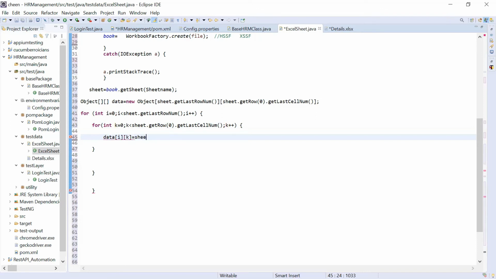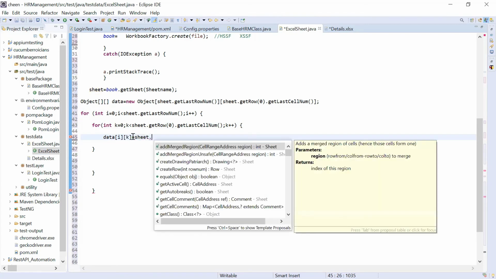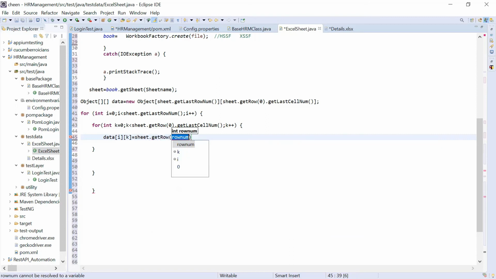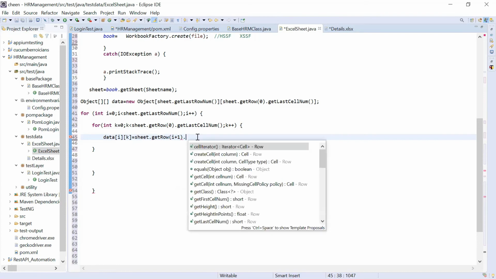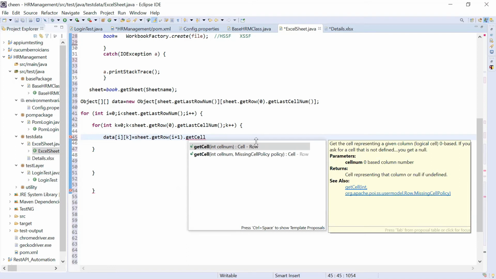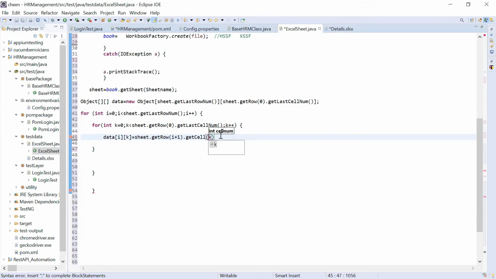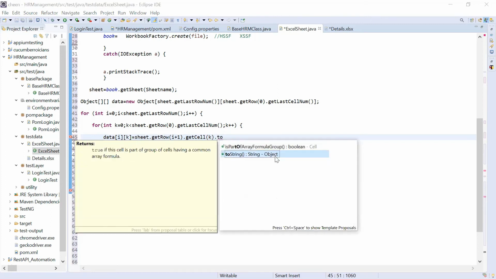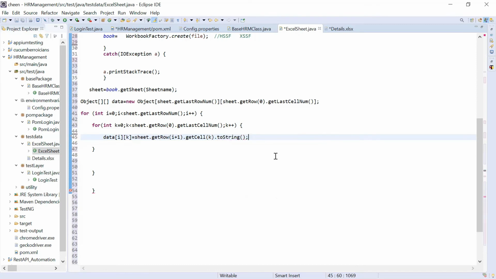And what I want to do, I want to say sheet dot get row I plus 1 and then dot get cell K. I'll explain this to you guys. Then I will write dot to string, and that's all. Let's understand the meaning of this line. I'm saying in this for loop, what I want to do is keep on adding 1 in my I. So I plus 1.